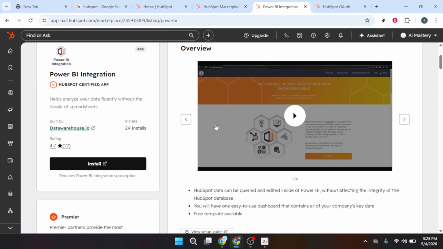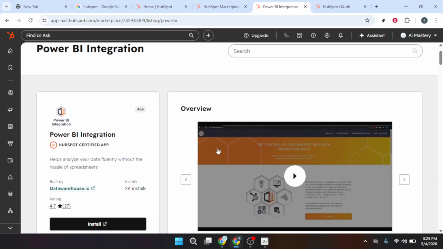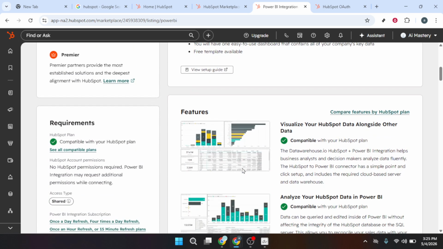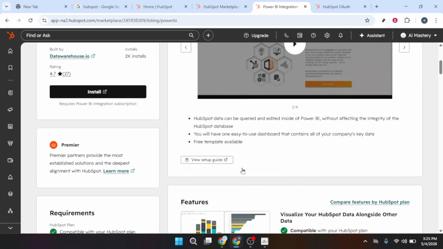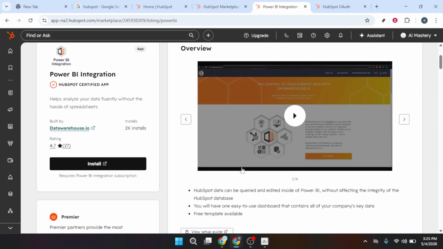Here, you can review an overview of what the integration does, the permissions it needs, and any notes about supported data, like contacts, companies, and deals. It's a good idea to skim this page so you know exactly how your data will be accessed and where it will flow. Next, click Install.